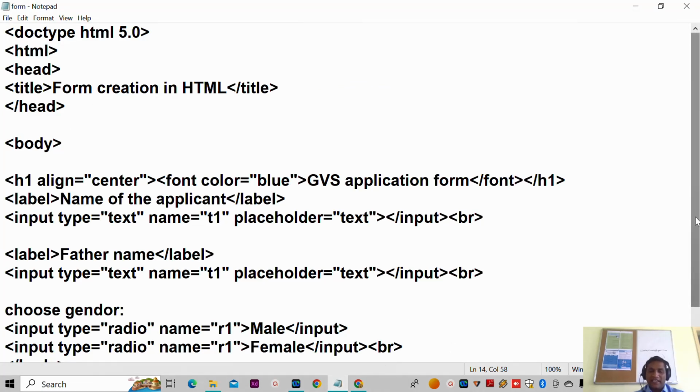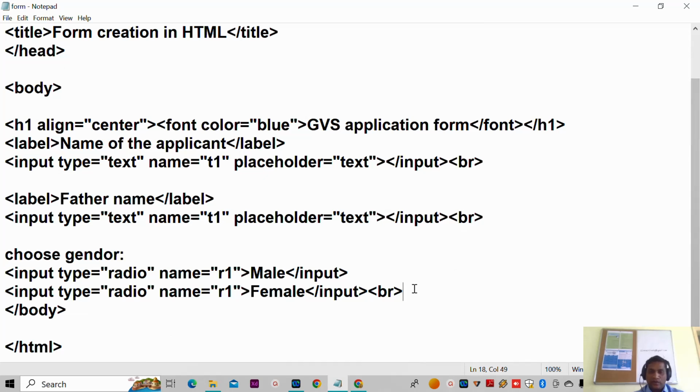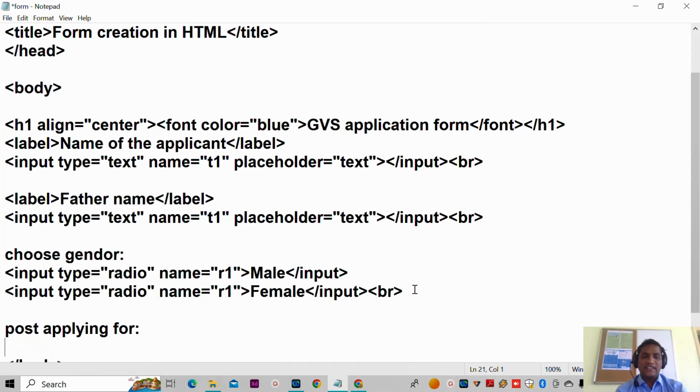Now, what are your qualifications? Which post you are applying for, for example. I want to create something like this: which post you are going to apply, post applying for. Here I want to create a checkbox. Look at this one, maybe he is applying for, input type is equal to checkbox.